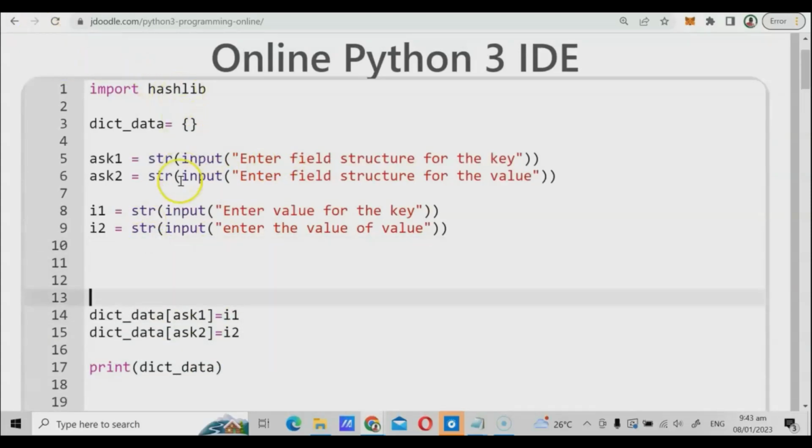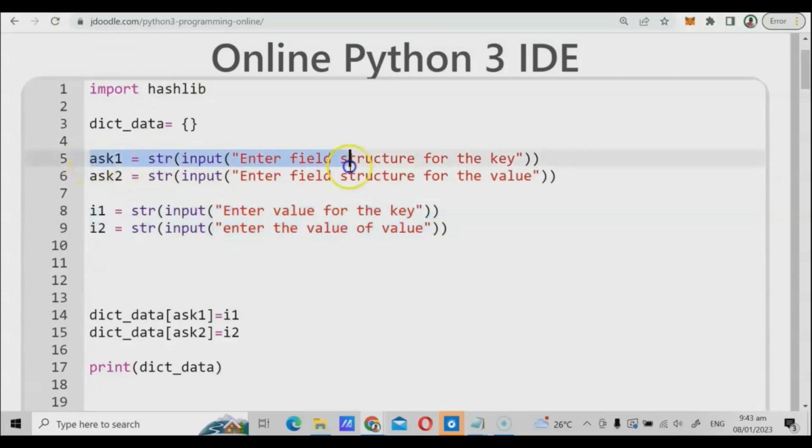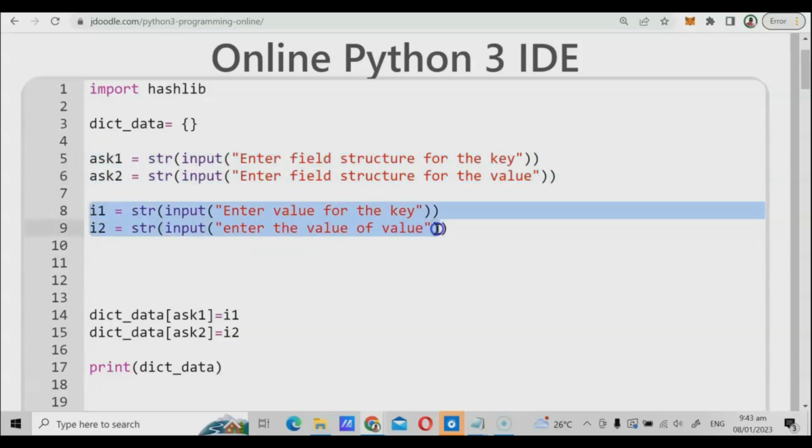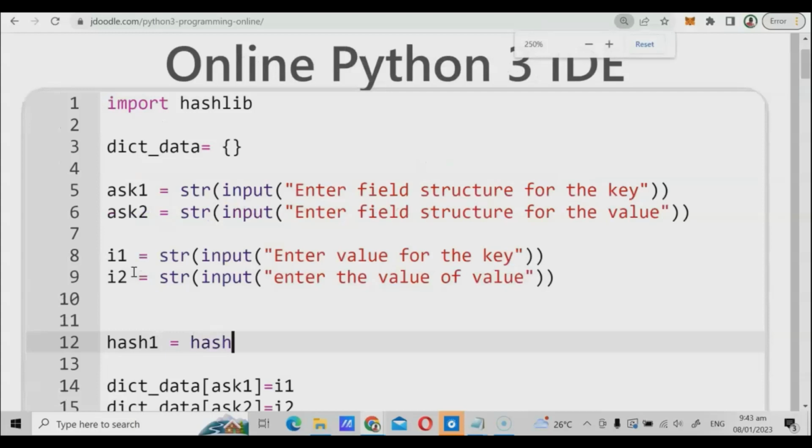Remember, we have really imported the hashlib, and we're gonna use the MD5 in this case. So we'll change only this line because it's part of the field sets, and these are the values for the key and for the values. All right. So how to do that? We create another variable here, hash1 equals to hashlib, and then this hashlib has its own methods. Remember, we have the SHA1, SHA256, and we have the MD5. We'll be using the MD5.